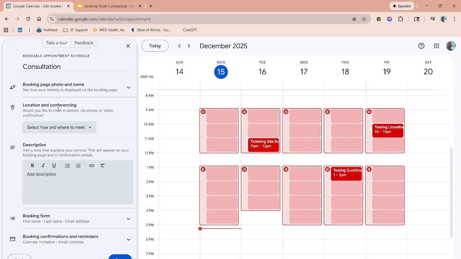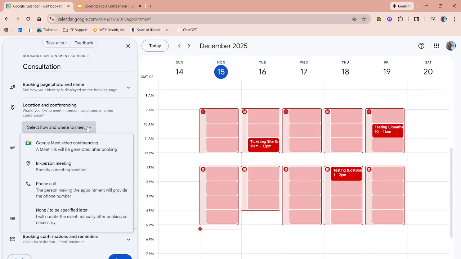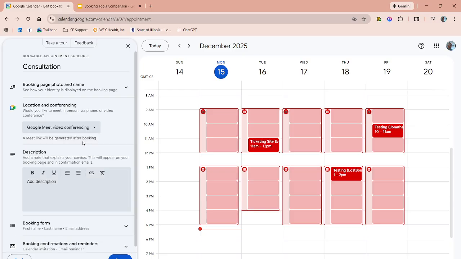Down here, location and conferencing. So this is what's going to happen when they book: it's going to automatically create a Google Calendar event. You want to set whether it's going to be a Google Meet video conferencing meeting, an in-person meeting where you can specify the location or a phone number, or you can leave it blank and then you update it later. Me personally, by default, I'm going to leave it at video conferencing because that's what most of these meetings would be. If that has to change, I can go in and edit it later.